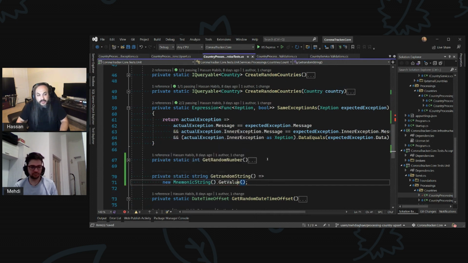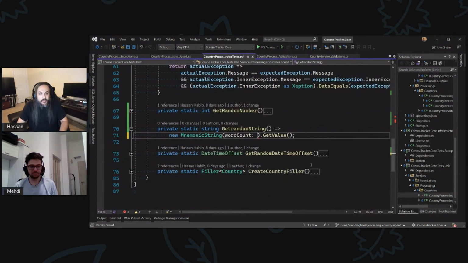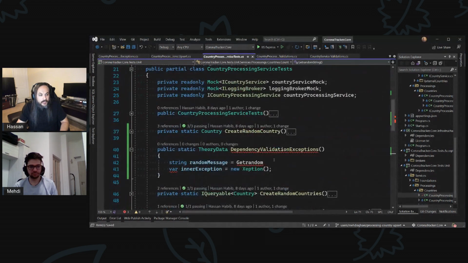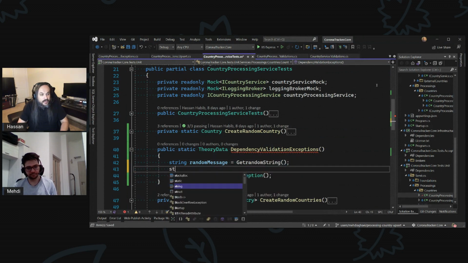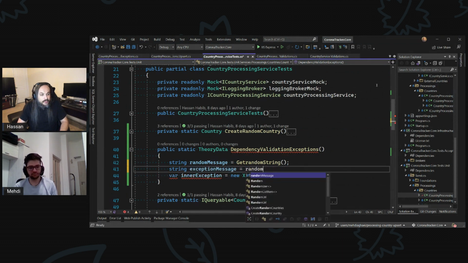Since this message is going to be multiple words, try to be as specific as possible. I'm going to put word count here and say get count, get random number. How about that? Right? So now I'm getting an actual message. So here's get random message, a random string, and then in here, inner exception message. Let's just say exception message. And that's your random message right here.